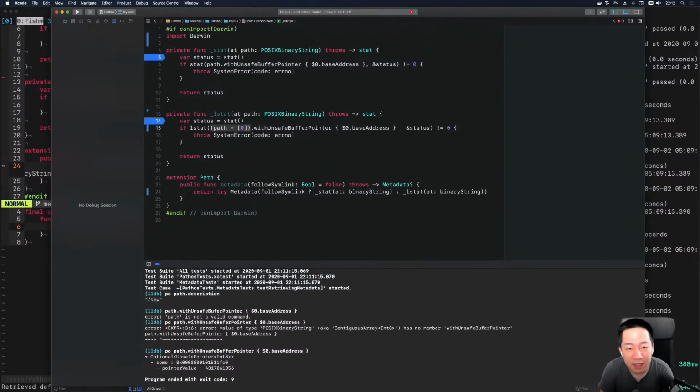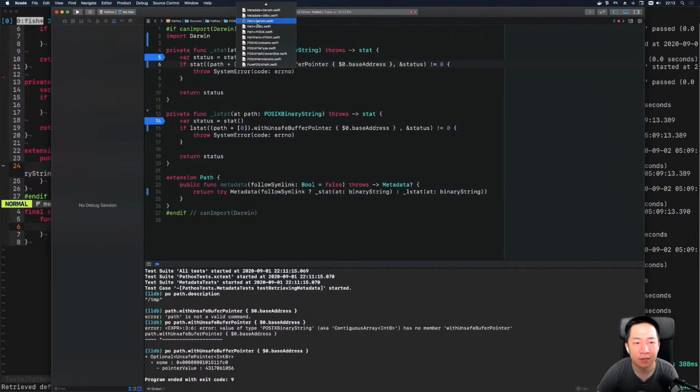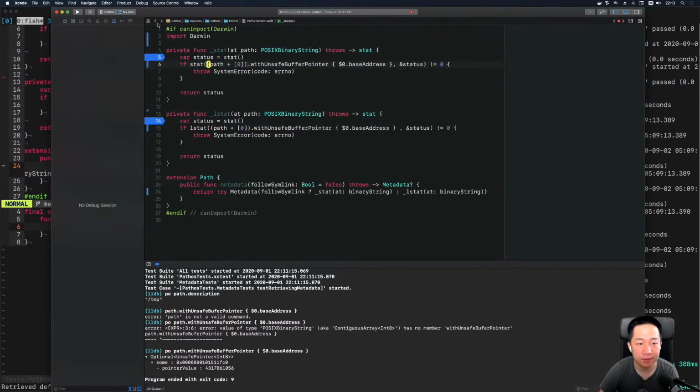Yeah, this is a good indication that I shouldn't expose this as a public interface. So that's something to think about. Is there a similar problem here? Wait, what was that? Path plus Darwin. So we have path plus Glibc, where we take the base address. Yep, same thing here. Need to add a 0 at the end there. Okay, everything else should be okay.